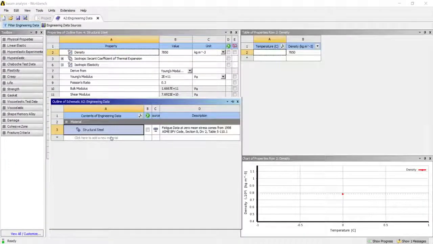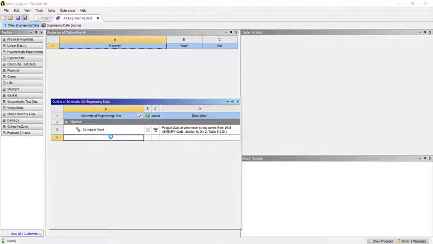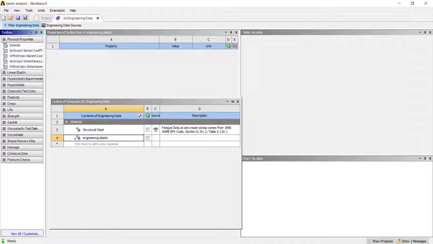Once I open the Engineering Data manager, as I have already told you, by default structural steel is the material that is defined. We need to change this material. In order to add a new material, you need to just click here, and then enter the name of the material, that is Engineering Plastic.